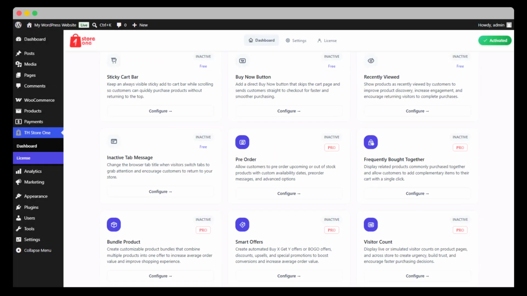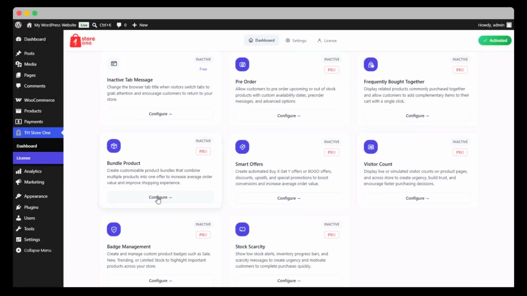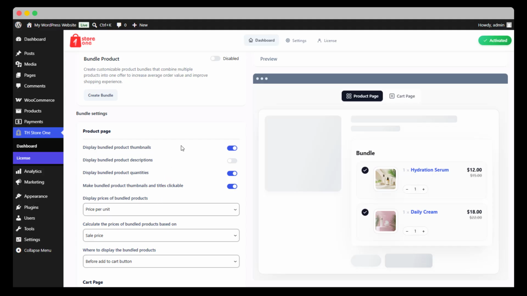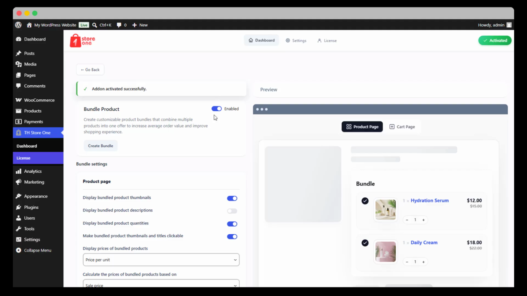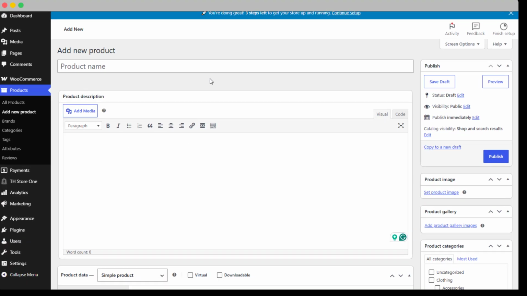Open Store 1 dashboard and click on Bundle Products Configure button. The Bundle Product Addon allows you to combine multiple products into a single offer. Enable the add-in and click on Create Bundle button. This will take you to New Product page.